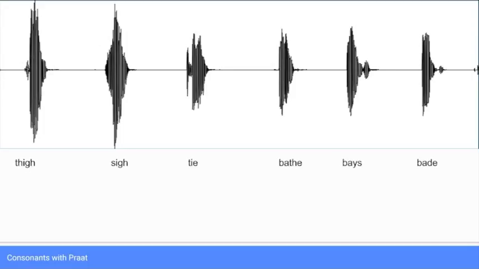So we have thigh. You can see the TH sound there. It's a little soft. By the way, this is showing volume. So you can see this is pretty soft. The S sound is a lot louder. And then the T sound starts loud, gets soft. So we can see pretty big differences between those consonants. If you record yourself and visualize it, you can see pretty big differences in consonants.